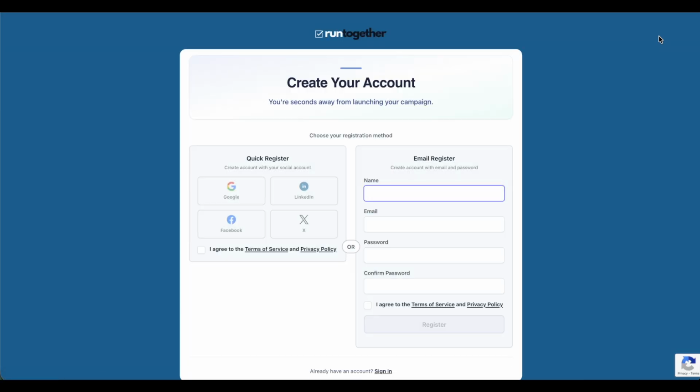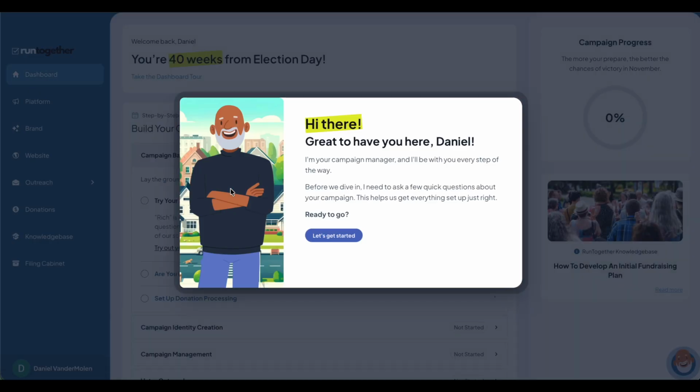On the next page, you'll have two options for how to create an account. You can enter your name, email address, and password, or use the Quick Register option with one of your social media accounts. From there, you'll be launched right into the RunTogether onboarding workflow.